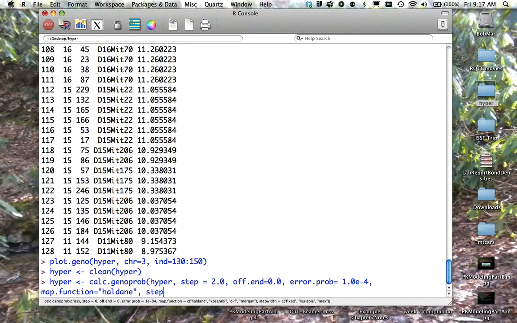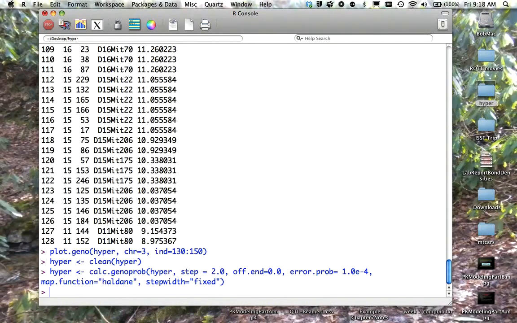As I showed you just a minute ago, we're looking at this in increments of 2 centimorgans, and I'm going to say always do that, so I'm going to say step width equals fixed. There's lots of options here. As beginning QTL programmers, I would recommend just following these settings: step width of 2, step width being fixed, the end data being 0, error probability being 1 times 10 to the minus 4. These are pretty good numbers for most data sets, so I'd encourage you to stay with them. Okay, so we've done that there.